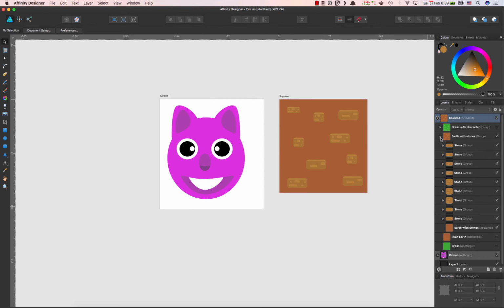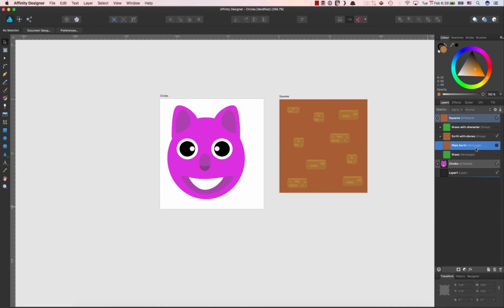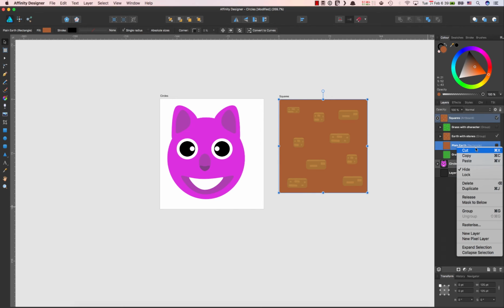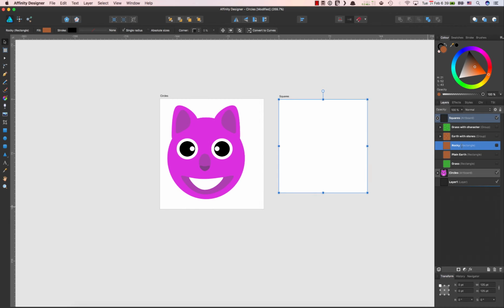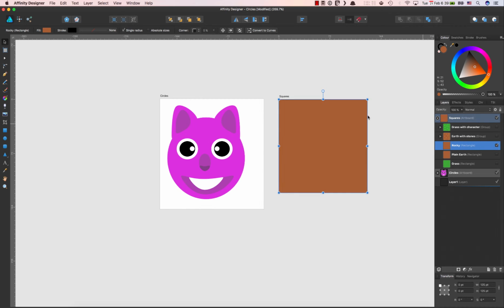Now what about rocky earth? Maybe we want something which is not just full of stones. Let's see whether we can try our hands at that. Let's duplicate this plain earth. Let's call it rocky, and let's hide this one and make this visible.